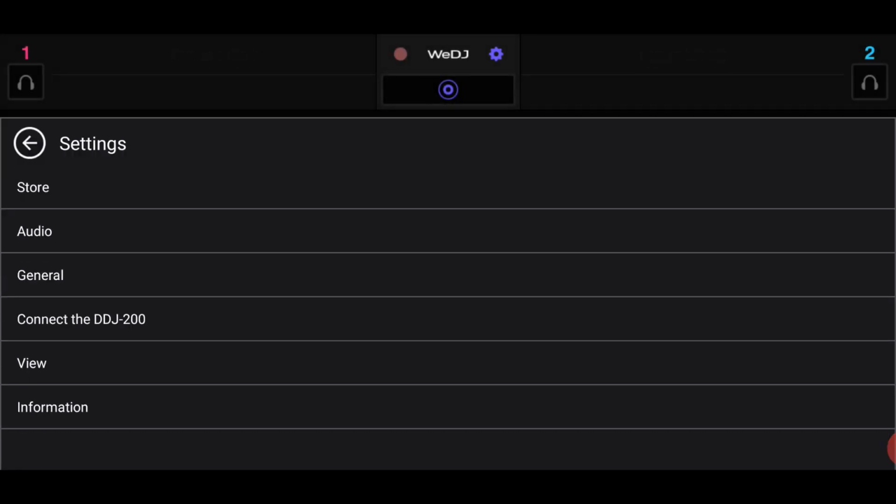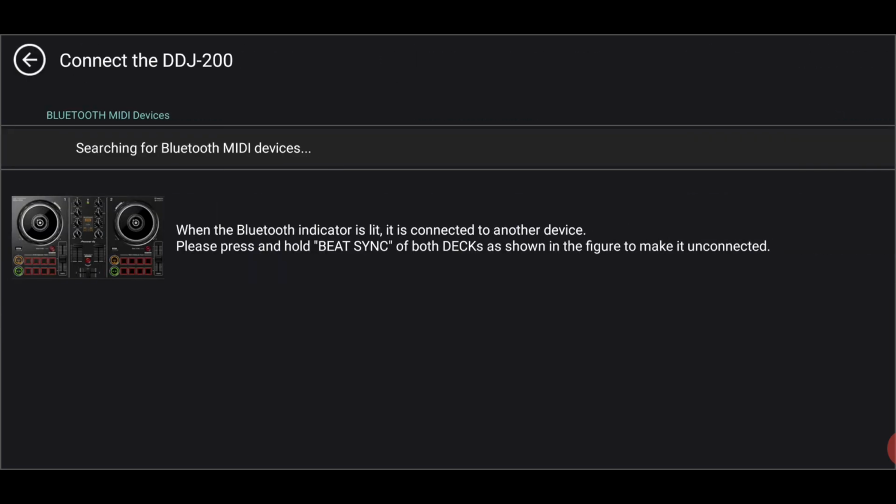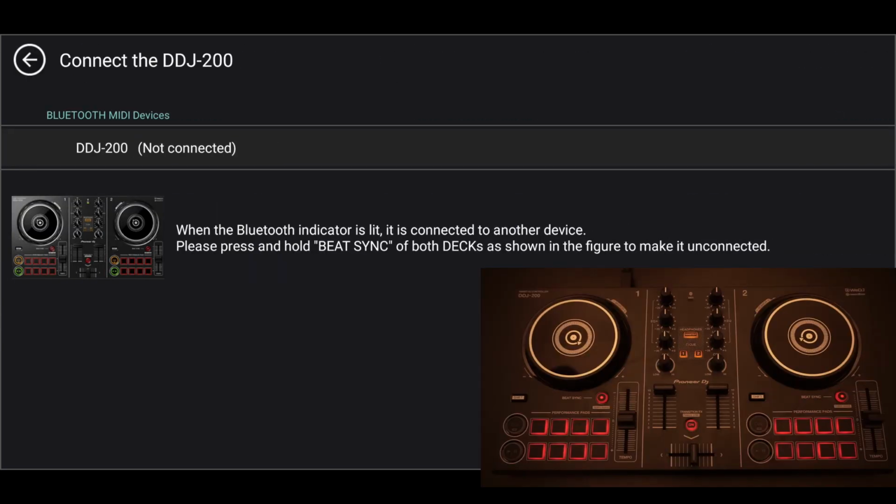Now open up WeDJ on your phone, tap settings, tap connect the DDJ-200. The app will scan for the unit over Bluetooth. And if you can't see it, press and hold the beat sync on both decks. Once you see it, tap the device. And you can see I'm connected.